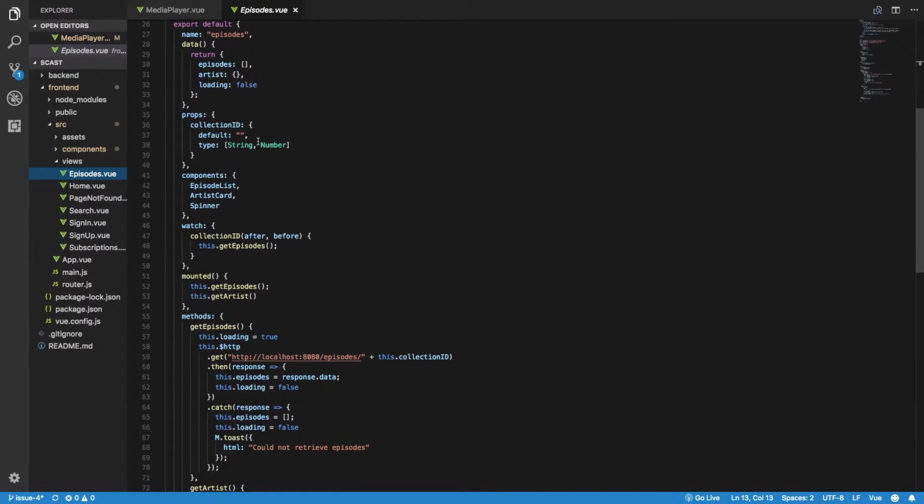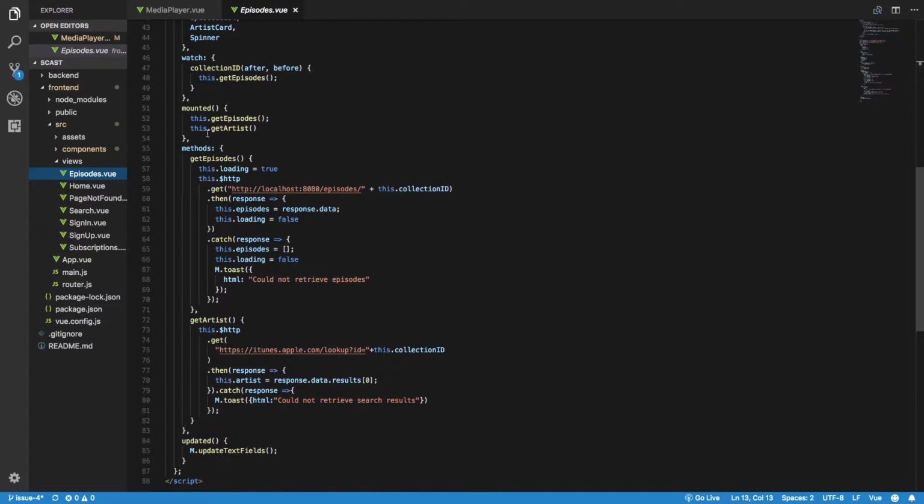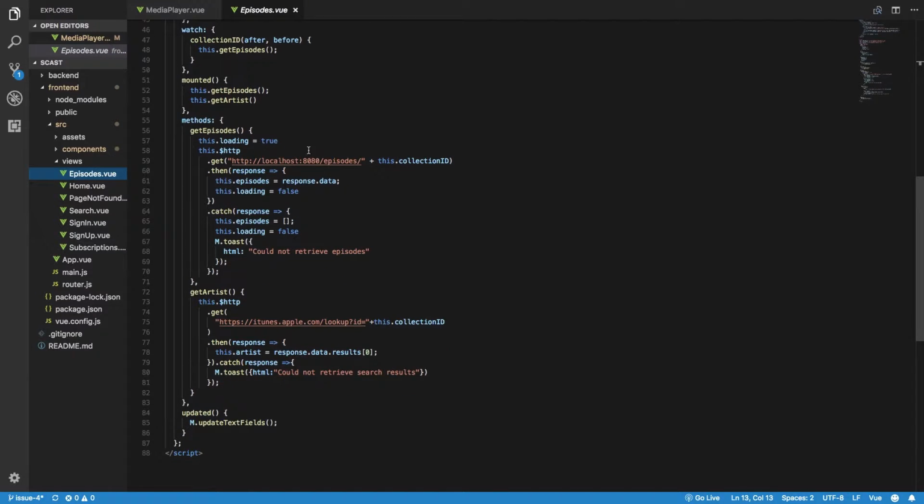The prop that can get passed, this is a variable that other views, or in this case, it's actually the router that passes the collection ID. And this is the variable that you will see in the address bar that contains the collection ID for the current podcast that we're listing episodes for. Once the view is mounted, we will get the episodes as well as the author.